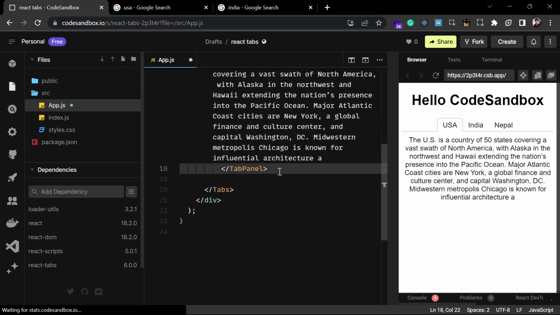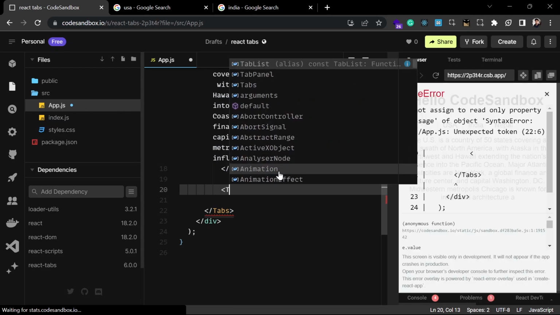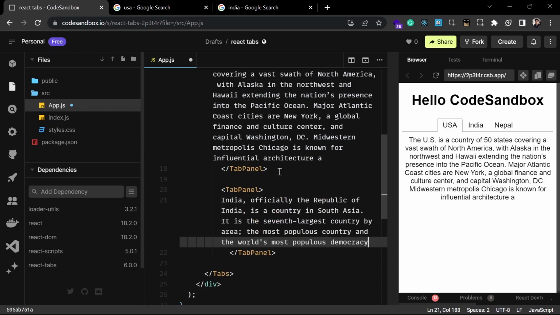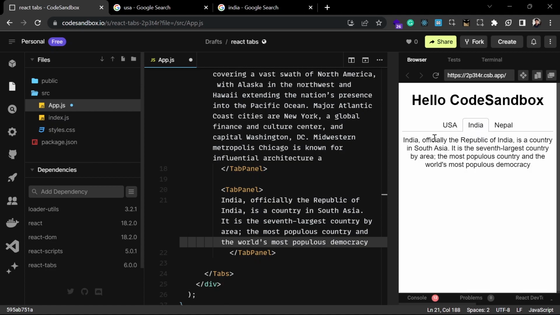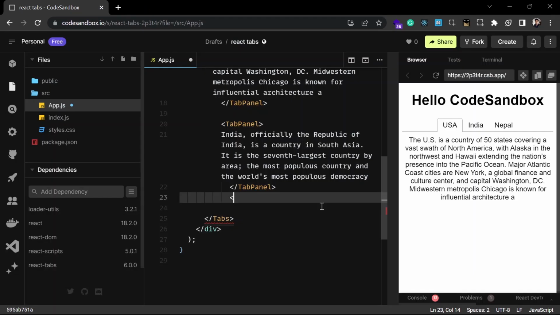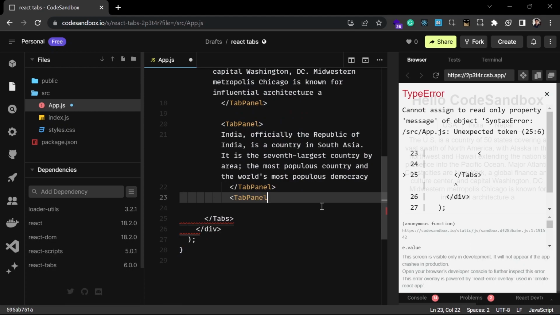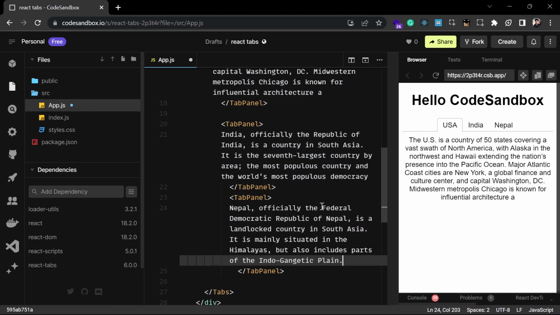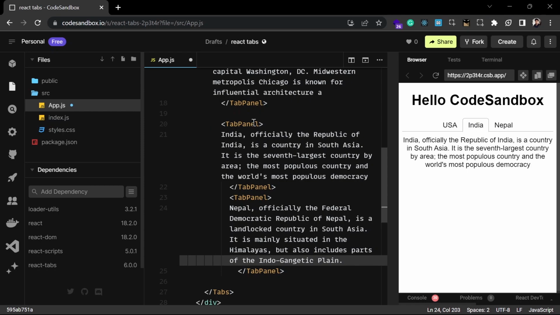Now let's write another tab panel here, and we also have to close this. Now we can switch and see the content of the India separately. After that, so now you can see these 3 tabs or headings here, and after that you can click any of them, and this is going to correspond to each of these tab panels.